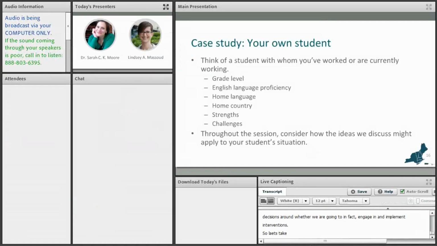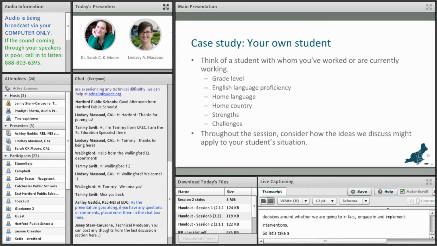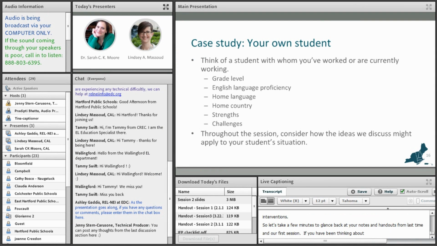So let's take a few minutes to just glance back at your notes in the handouts from last time and our first session. If you've been thinking about one or more students with whom you've worked in your particular school or district, and how what we've been discussing and what we'll be discussing today might apply to them and provision of supports for them that are needs responsive.